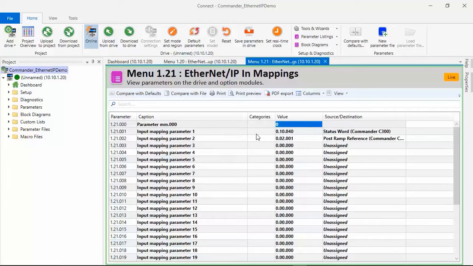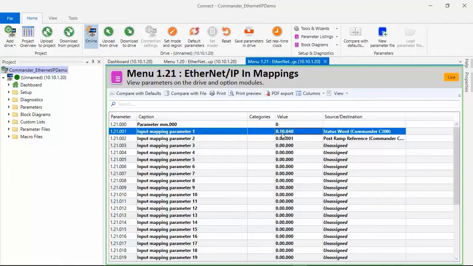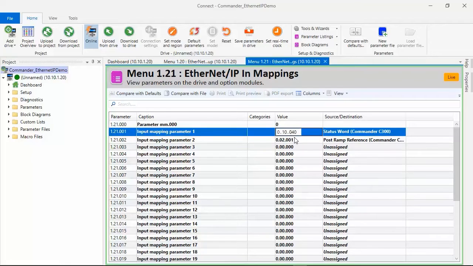By default, you're given 2 parameters. The way you read the value column here is slot.menu.parameter. So this mapping is slot 0, which just indicates that this parameter comes from the drive, the host drive itself, not an option module in a slot somewhere. What I want to do is change this to be drive healthy. That is menu 10, parameter 1.